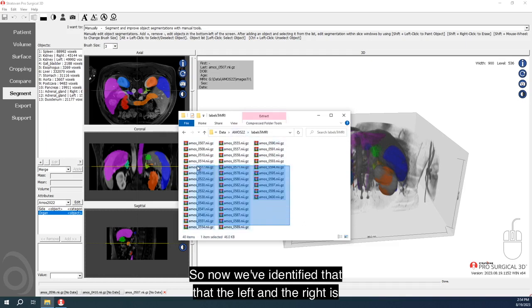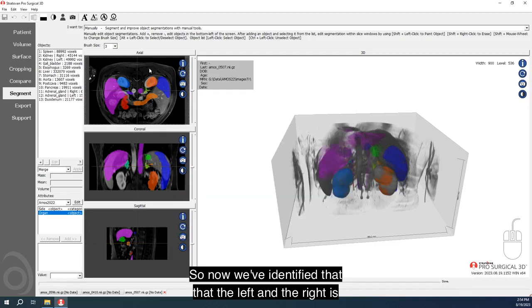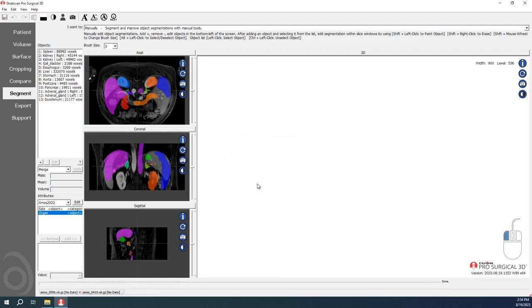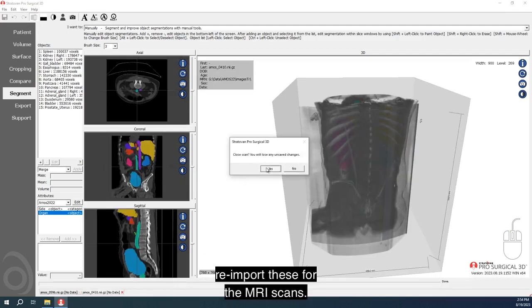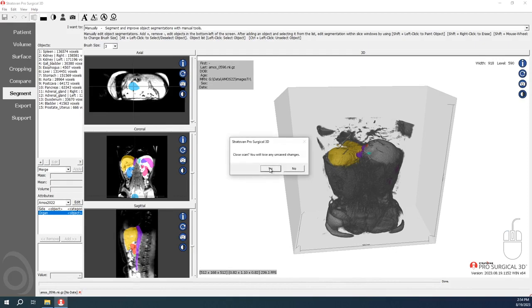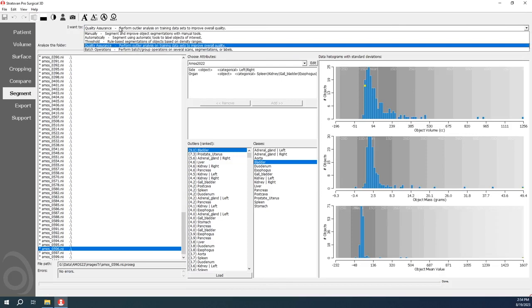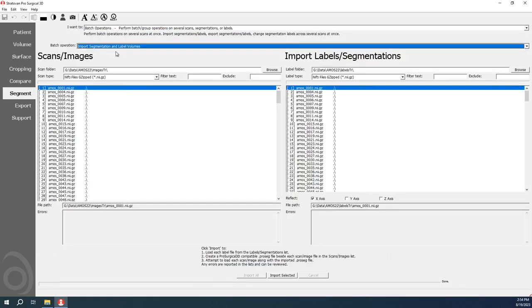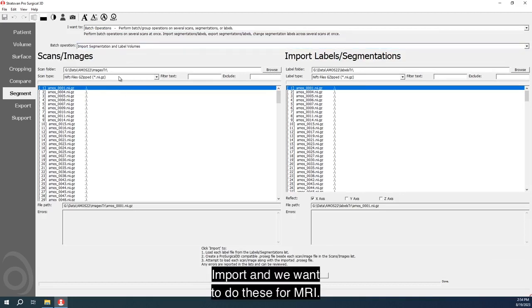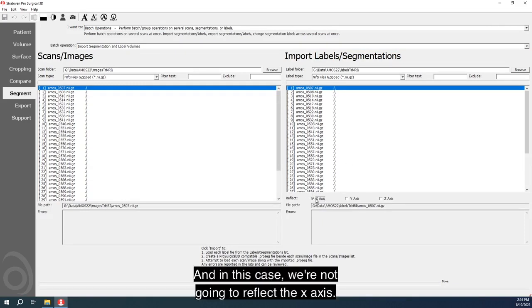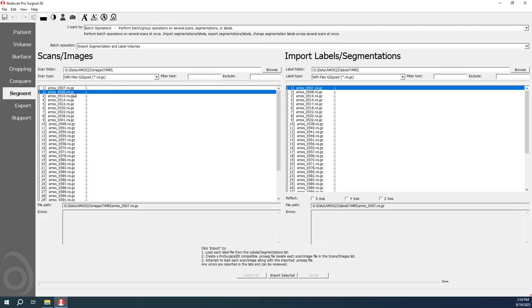So now we've identified that the left and the right is different for these. We've got to go back and re-import these for the MRI scans. So let's go back to import, and we want to do these for MRI. And in this case, we're not going to reflect the x-axis.